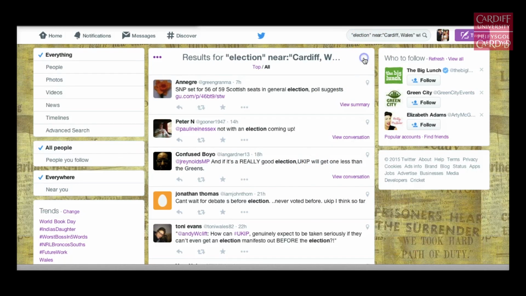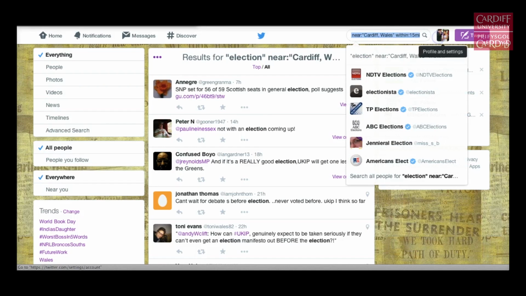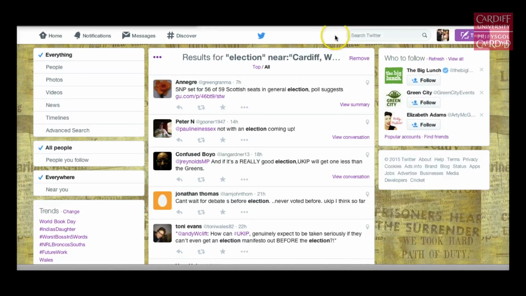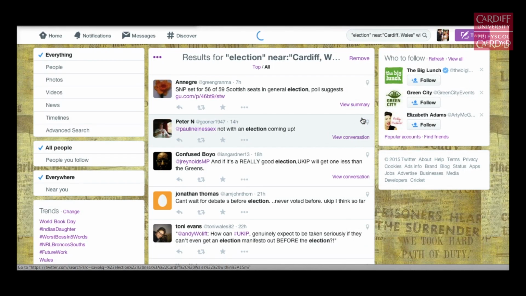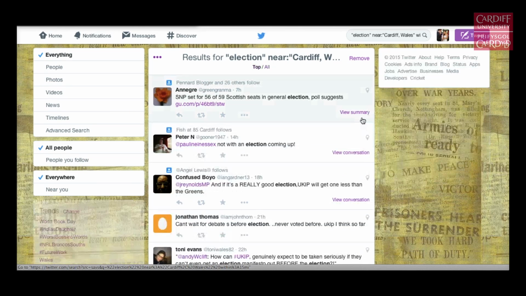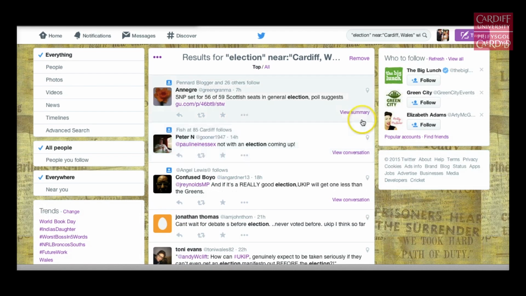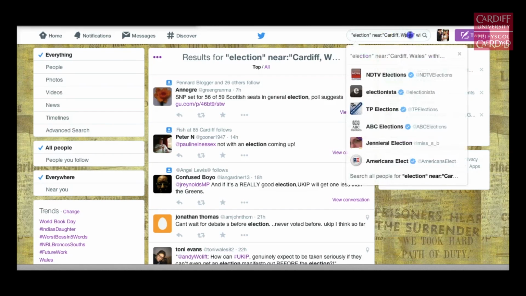And then you can save that search. So the next time you go to your results, you never need to type that in again. It's in under saved searches. When the story is finished, if you no longer want that search to be running in the background, you just hit remove and that's gone. That's no longer in your saved searches. The other thing you can do, you can just scroll over and you can change the mile radius. So that's set to within a 15-mile radius of Cardiff.